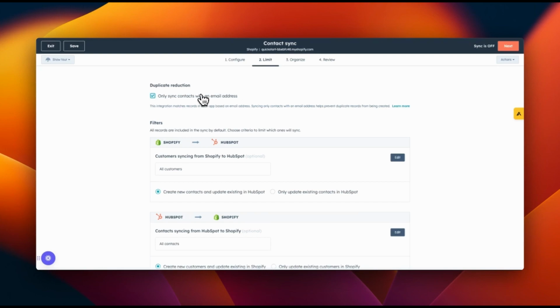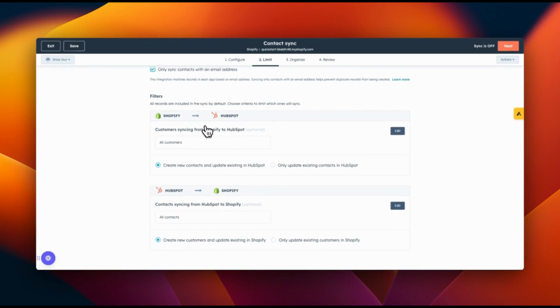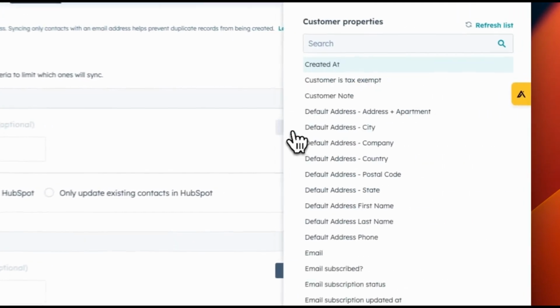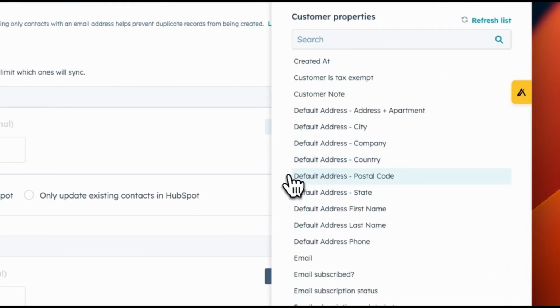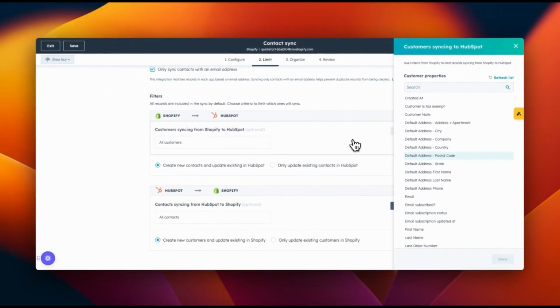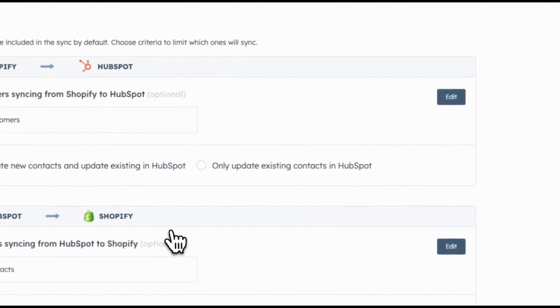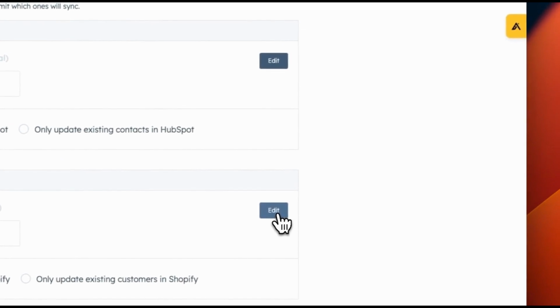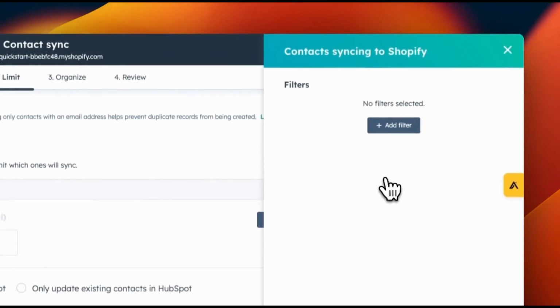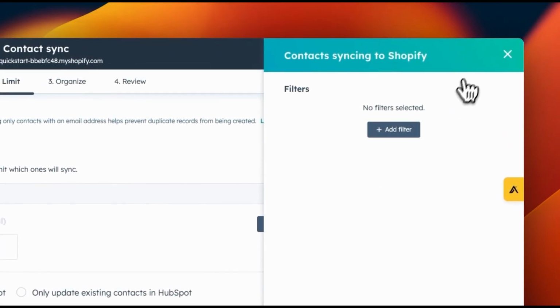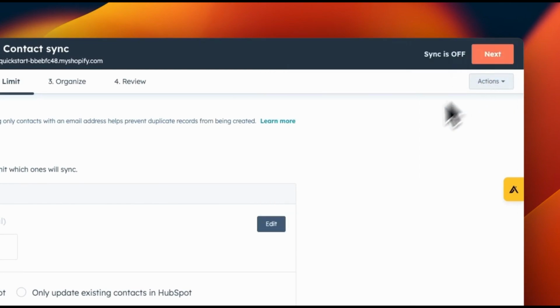Once you click next, you'll be brought to this screen, which is very important. You'll be presented with a number of different options to help detect duplicates and filter out records that get pushed over from Shopify to HubSpot based off properties. You can select edit, and select the top properties that need to be matched in order for them to be synced over to HubSpot. The same thing can be done for HubSpot to Shopify, and you can edit certain properties that need to be filtered in order for them to actually get synced over from HubSpot to Shopify.